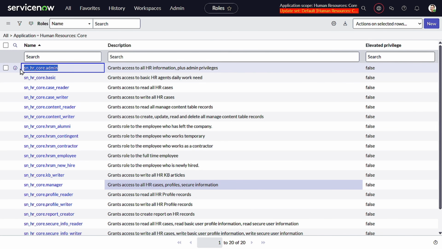Now a lot of people get confused, right? For instance, there is admin, HR admin, and there is ServiceNow admin. Now what is the difference between them?